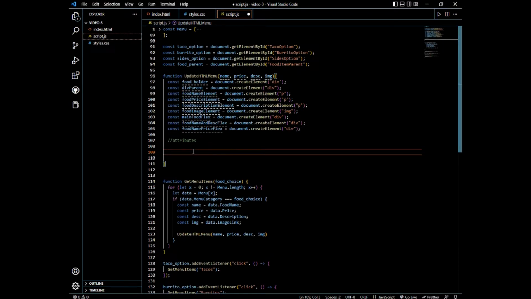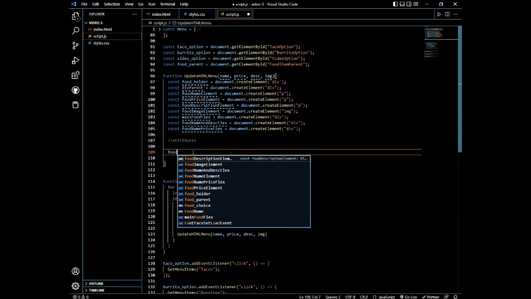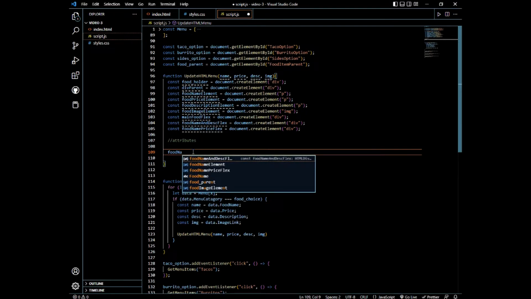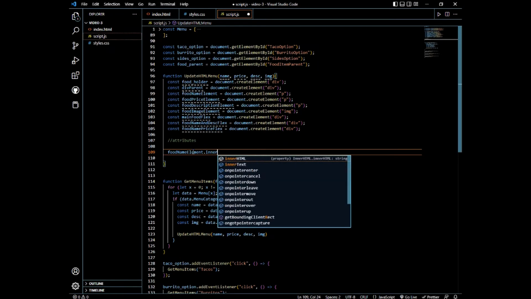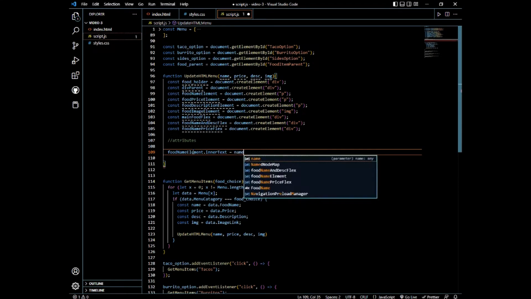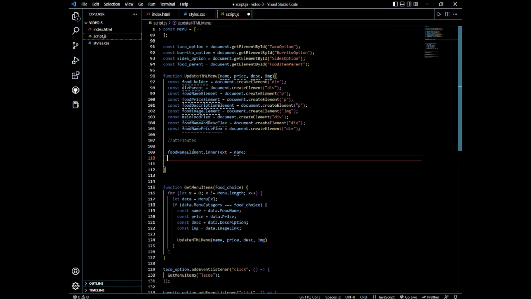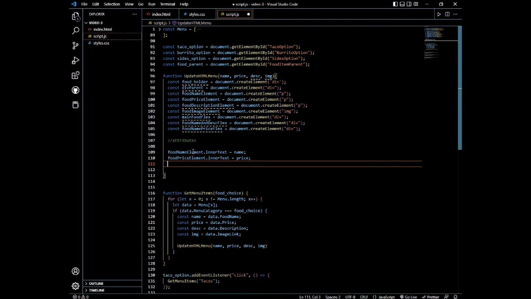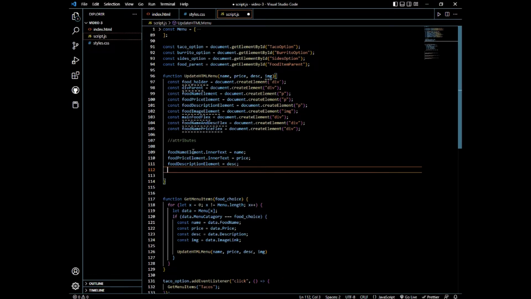But this, we have to insert our name and price and description, and to do that, we just say inner text. So I'm going to call food name element dot inner text equals name, food price element dot inner text equals price, food description element equals description. I'll worry about the image later. If you want to try and add that in on your own, feel free to do it, but it'll mess up the page and just make it look real ugly until we start playing with the CSS.